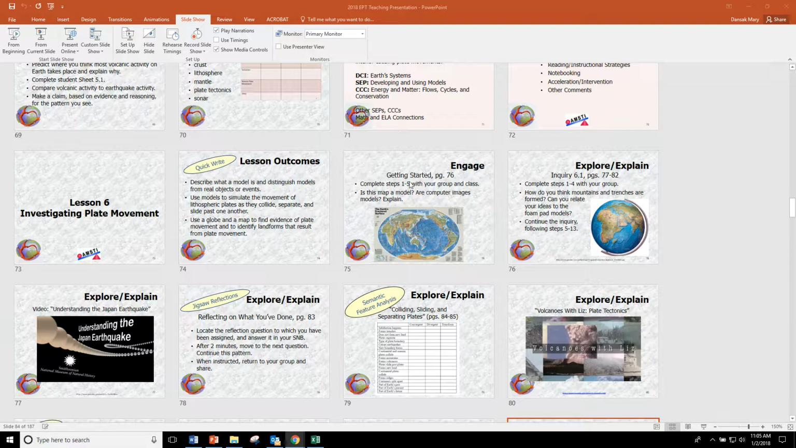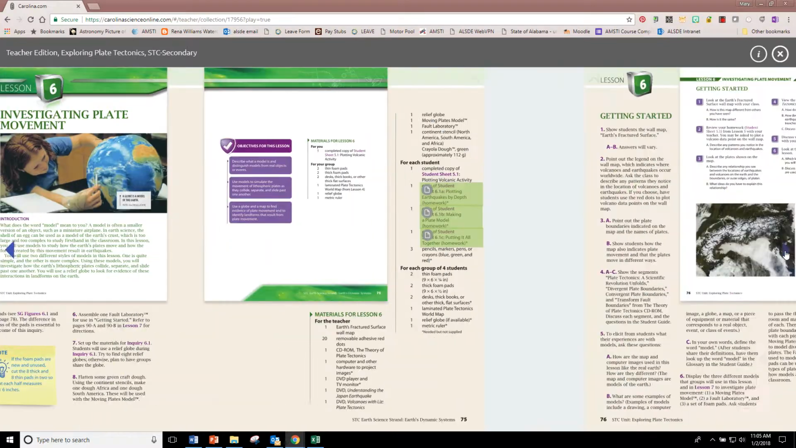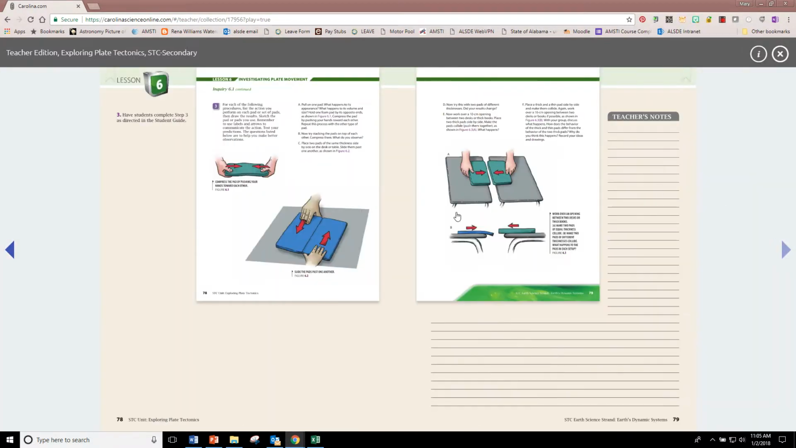We begin with an engage activity where students discuss models with maps and globes, and move on to Inquiry 6.1, where students use foam pads to model plate movement and the formation of land. These foam pads may or may not be the same color as the ones shown here, just FYI, and they are intentionally different. One set of foam pads is thinner and denser than the other, and this they will come to learn represents the oceanic crust, which is thinner and denser than continental crust due to the weight of the ocean and also the temperature of the ocean.